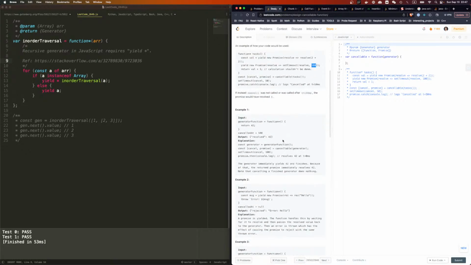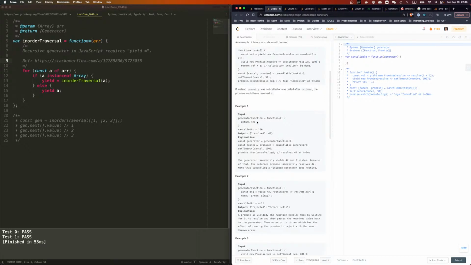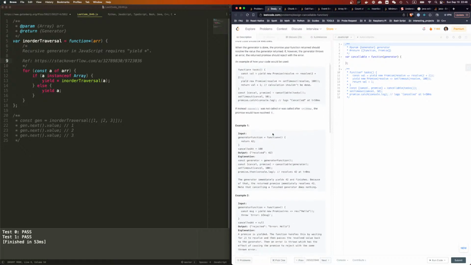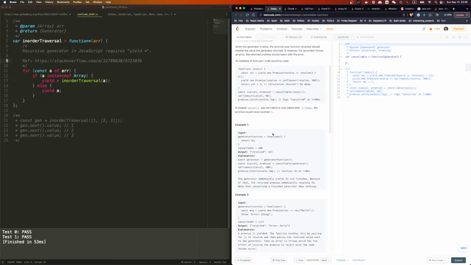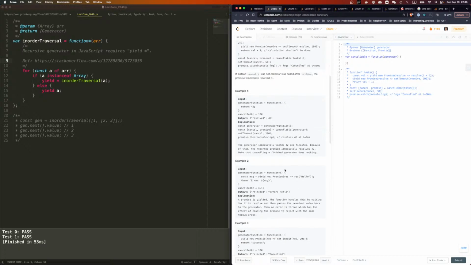Let's see more examples. So this one just returned 42 and cancelled at, so resolved. And finishes. Because of that, the returned promise immediately resolves at 42. Canceling and finished, generator does nothing. Okay, this one will.